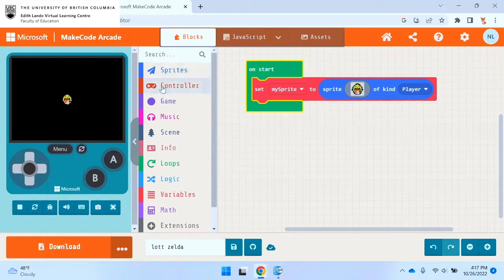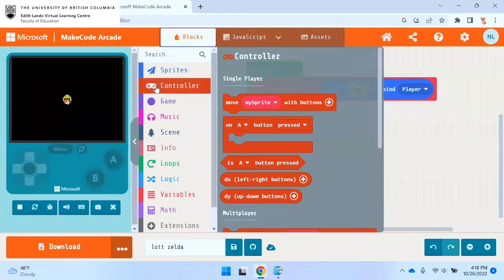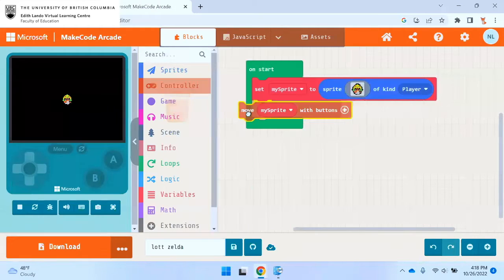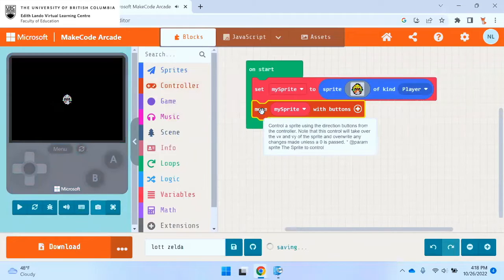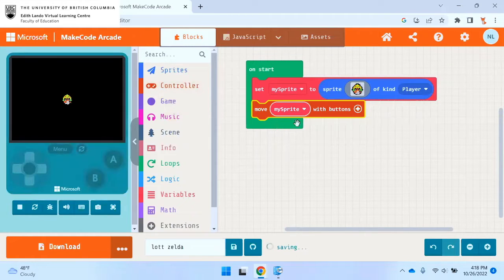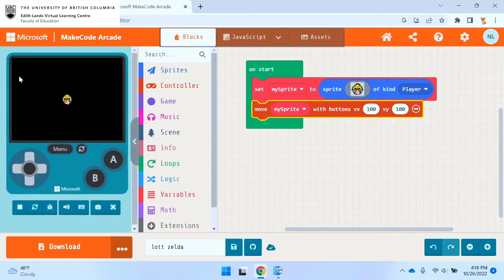It's fairly straightforward. You just click on the controller tab right here, this orange one with a little, I think it's a Super Nintendo controller, I'm pretty sure. And you just grab the very top block out right here. It says move my sprite with buttons plus. So just pull that out, plunk it in there. And yeah, it's taking the variable sprite and if you click this plus sign right here, it's applying velocity to the x coordinate, so this way, and it's applying velocity to the y coordinate, which is your up and down. So once I hover over the screen here and I use my WASD keys on my keyboard, I can move my character around.